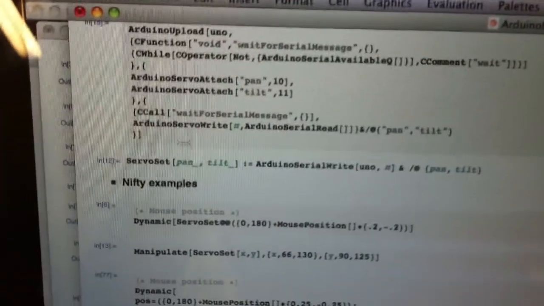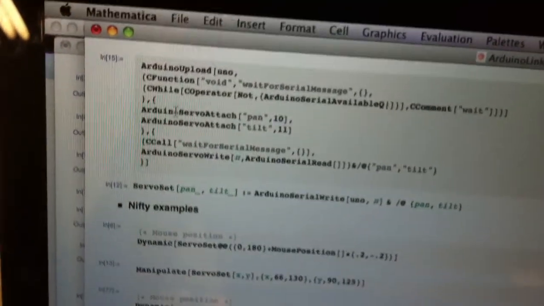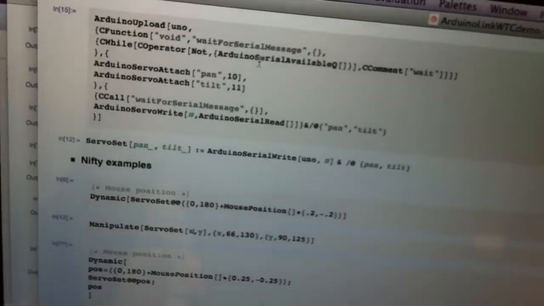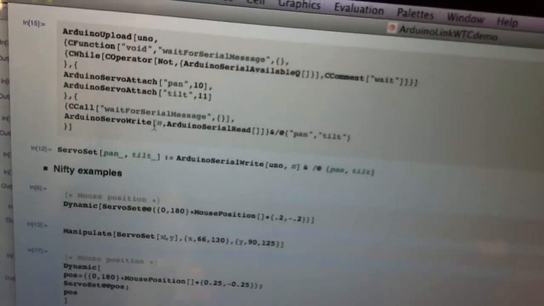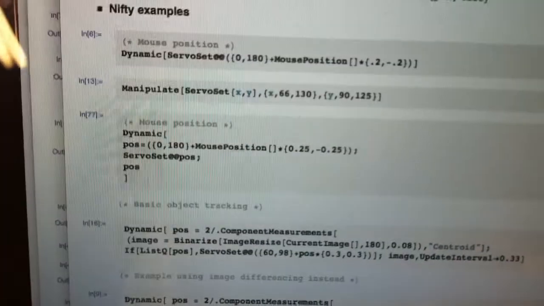So here I can do something simple. I've defined the Arduino as a serial device. I've just said, wait for a serial message, then write to the motor, then wait for another one, and write to the other motor. So basically, you send the first message, you send the second one, and that's it. So here we can do a Manipulate example.